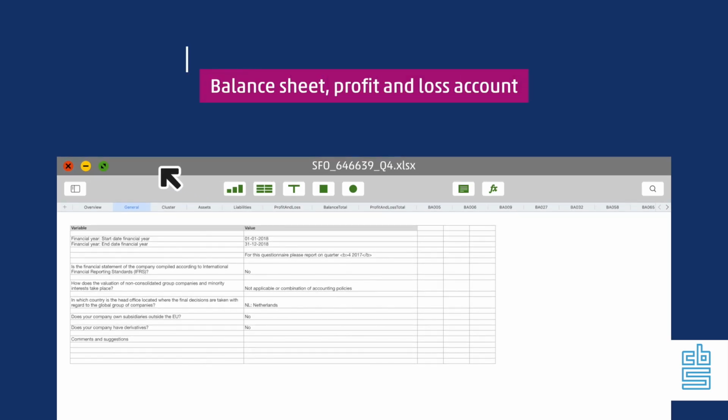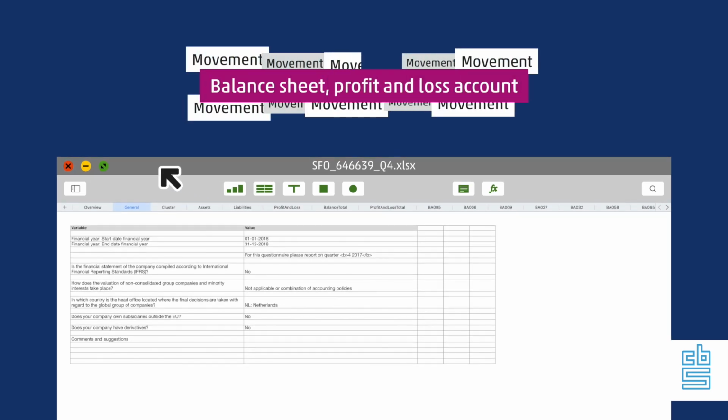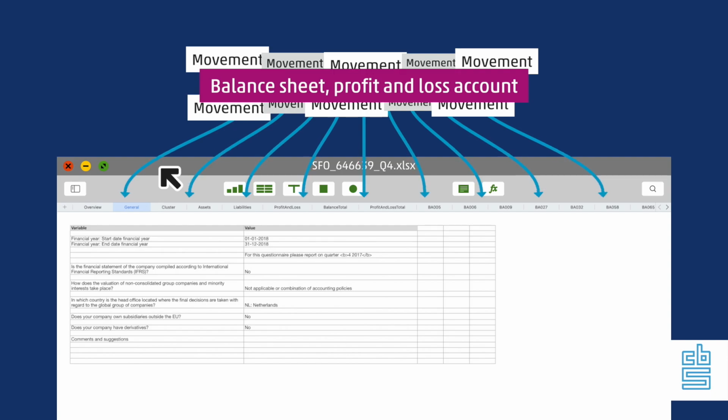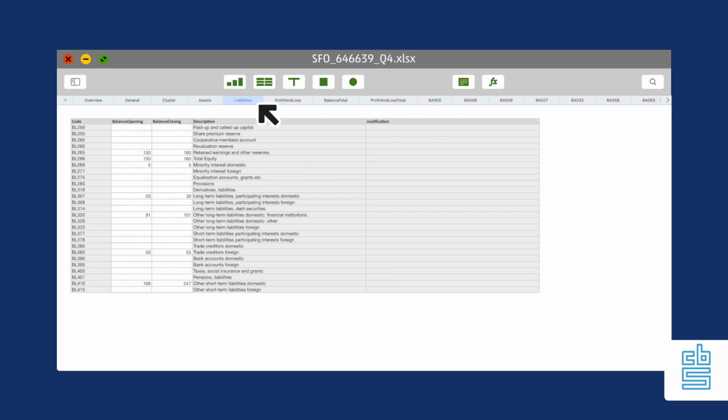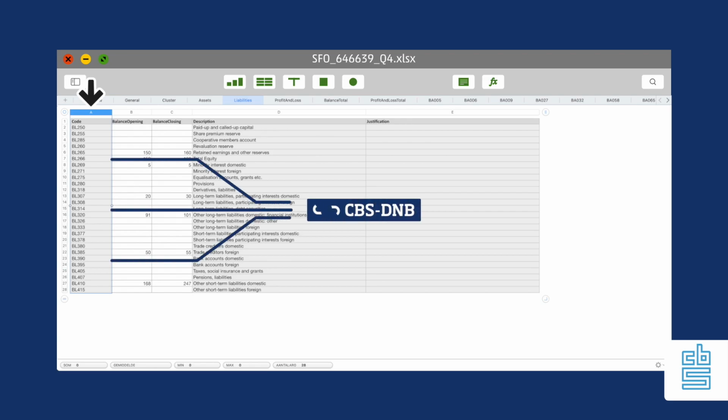The data from the whole balance sheet, profit and loss account and all other movements have to be entered in the right cells. The tab called Assets is meant for balance sheet assets. The tab Liabilities is meant for balance sheet liabilities. The codes in column A are linked to the questionnaire and cannot be changed, otherwise the import will not work.